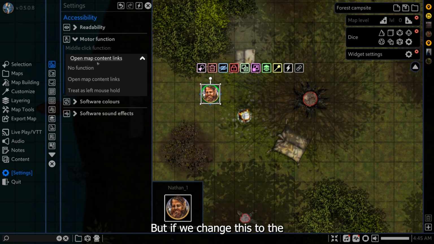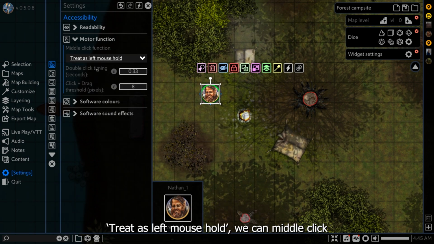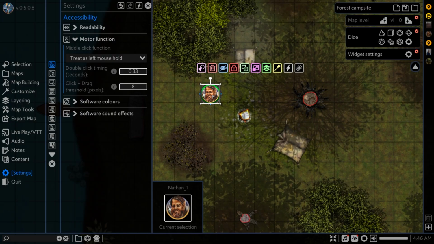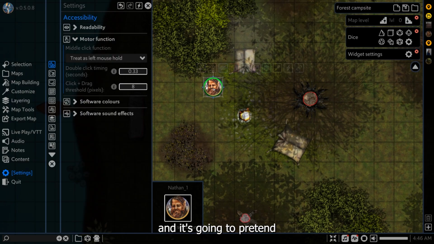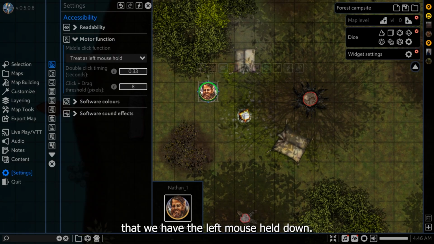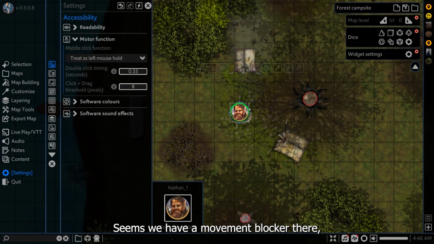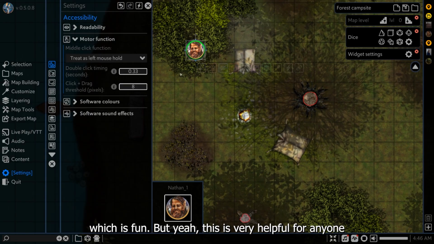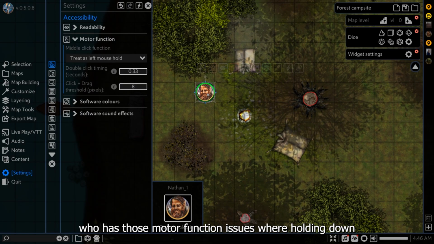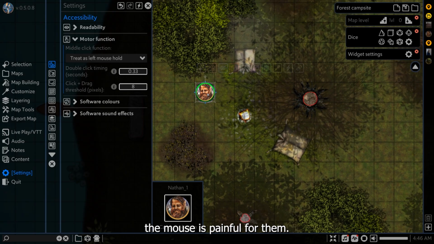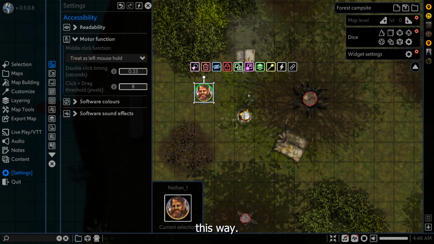But if we change this to treat as a left mouse hold, we can middle click and it's going to pretend that we have the left mouse held down. And you can see that that's quite handy there. Seems we have a movement blocker there, which is fun. But yeah, this is very helpful for anyone who has those motor function issues where holding down the mouse is painful for them. You can just use this to click and drag this way.